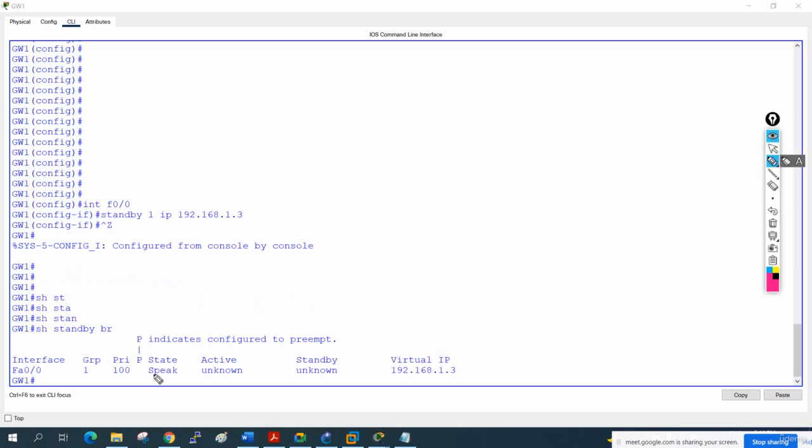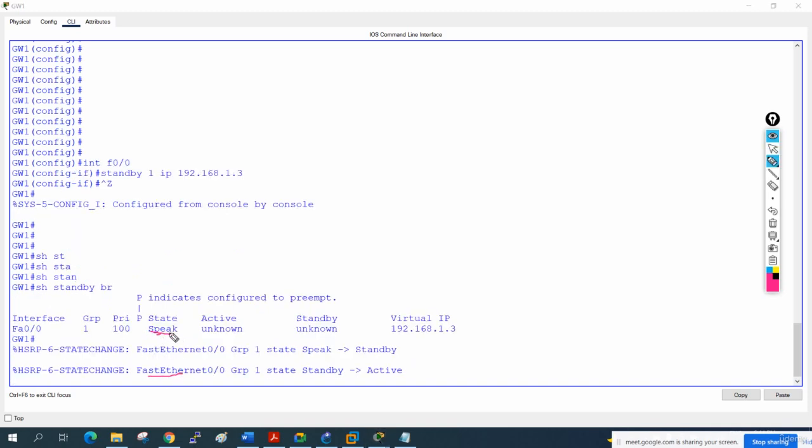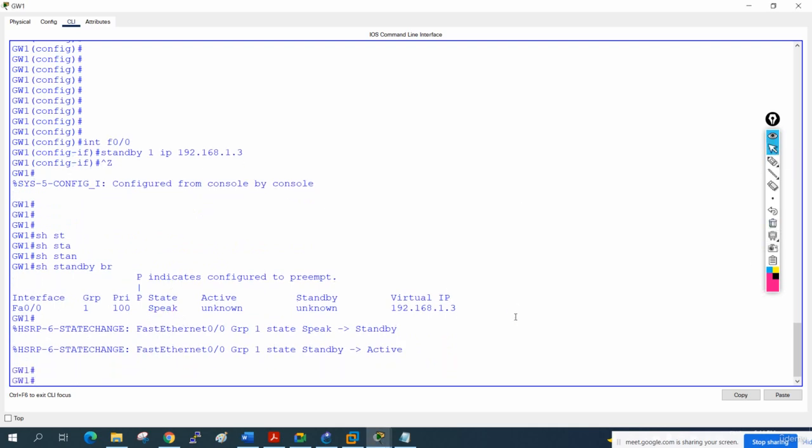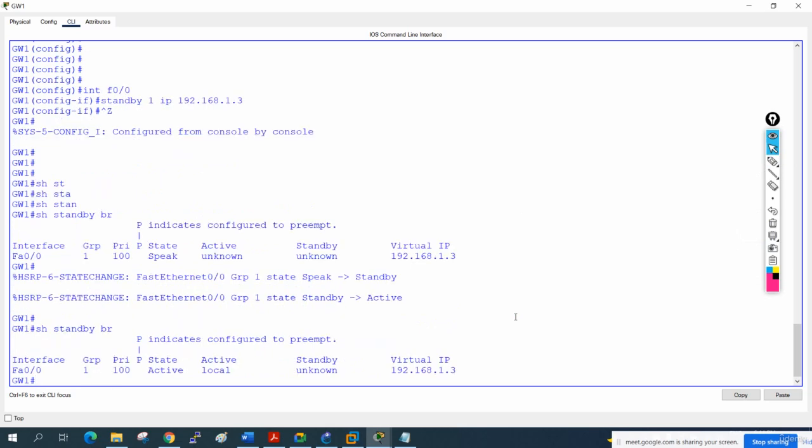Still, if you see, this is in the speak state. They have 5 states, right? Initial, speak. So now they are in the speak state, and then they become standby or active. Let me check what the status is here. If you see here, this is gateway 1, and gateway 1's state is active. So gateway 1 became active now.